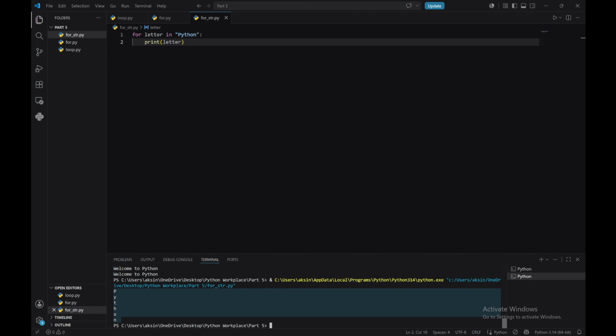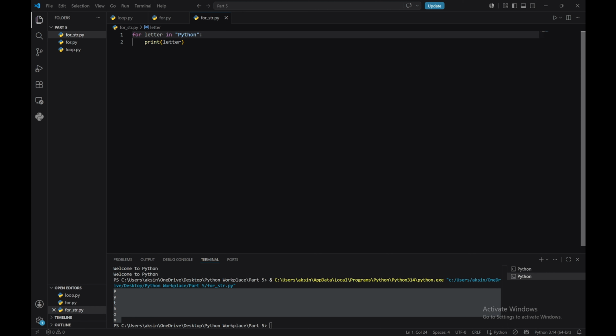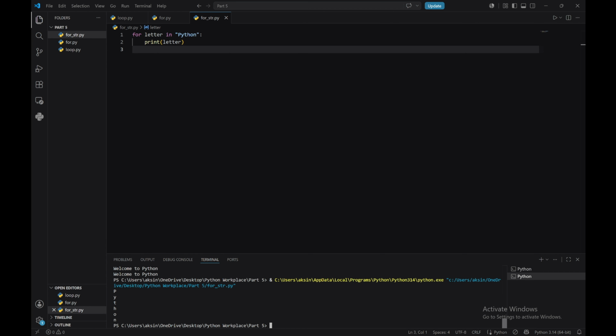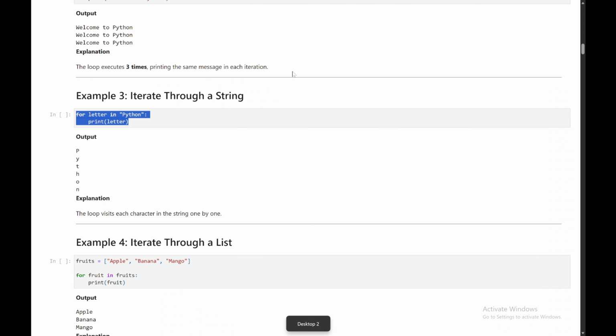So that's how it works. As you have known, a string is basically a sequence of characters. In a sequence, the for loop actually prints the sequence one by one. So it is going to print Python here like this in code.